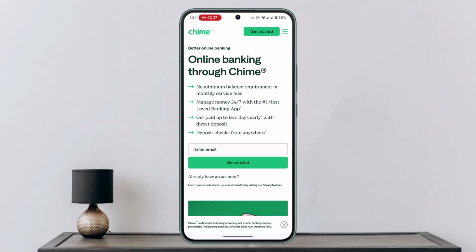Now, a Chime member will receive the funds instantly, and non-members will receive a text or email with instructions on how to claim their funds, typically within 14 days, by entering their debit card details. This is how you could use Chime Tap to Pay.